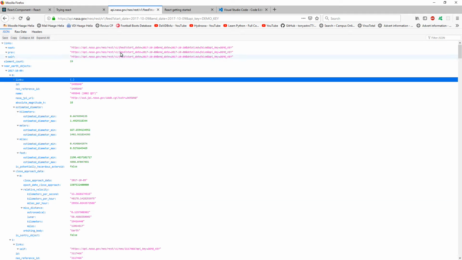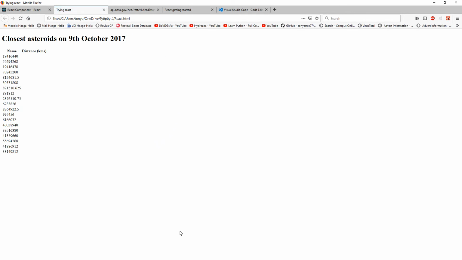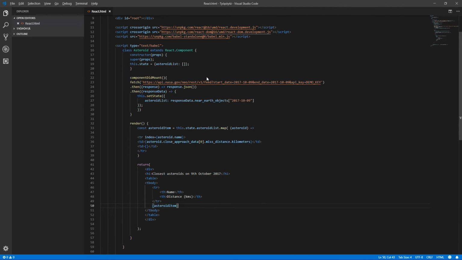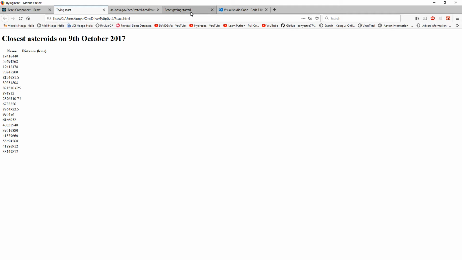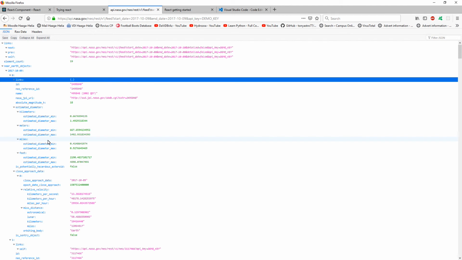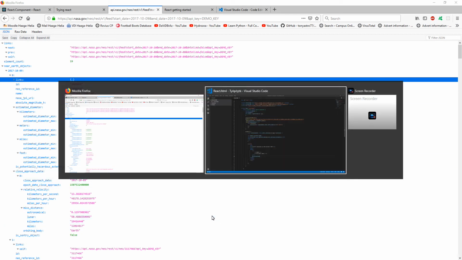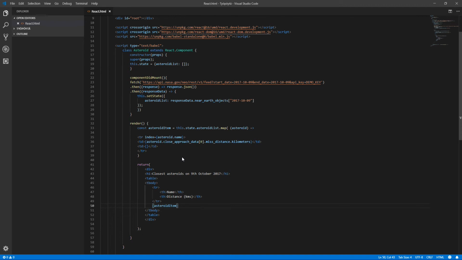So if we test this now with our program, it should look this way, but no, there is a mistake. Again, the distance, something is wrong here with the distance. Let's take a look again. Close approach data, then we have the missed distance and kilometers, right? So if there is a typo here, we're going to spot it right now.